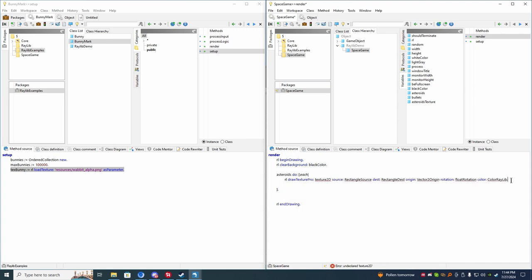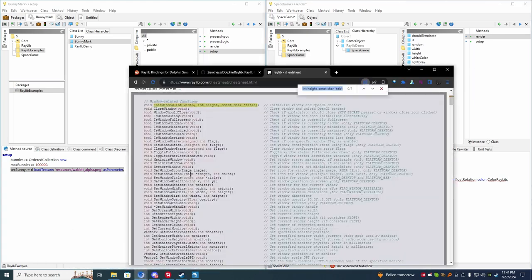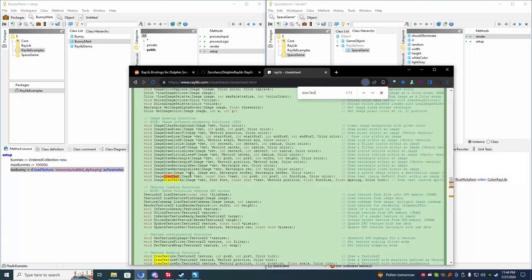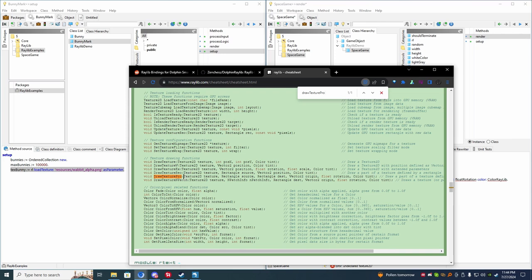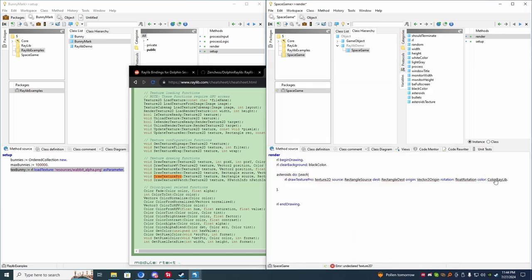And draw texture pro is a method in the Raylib library. Let's search for it here. You can see it takes in a texture, a rectangle source, rectangle dest, a vector for origin, float rotation, and a color. So the color should just be white because we don't want to add any tint to the image. The texture 2D will be the asteroids texture. And now we need a rectangle source, a rectangle dest, and a vector2 origin.